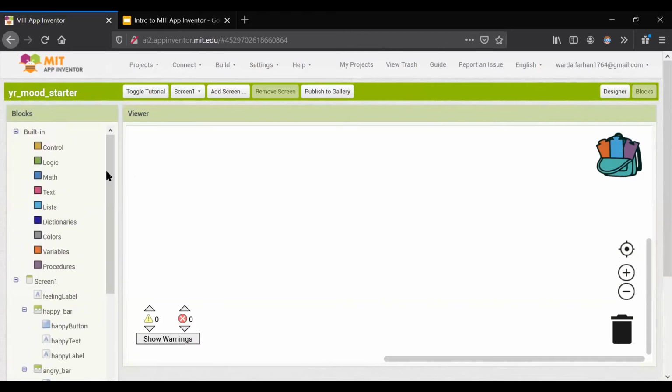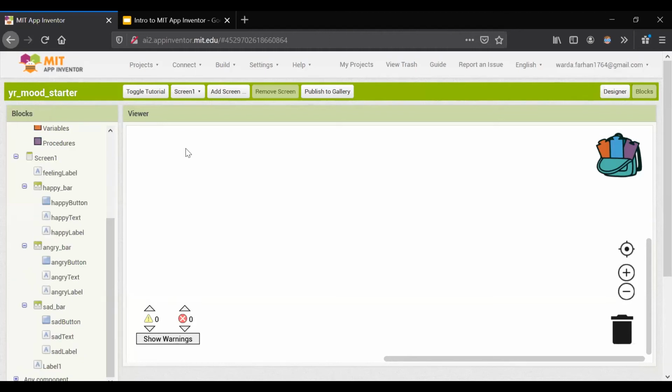So now the purpose of our project is to count how many times the angry, sad or happy emoji has been clicked. For example, if you click on the happy emoji button, the 0 will become 1. If you click on it a second time, it will become 2. So basically we're counting the mood of the user. When the button is clicked, then the action is going to take place.